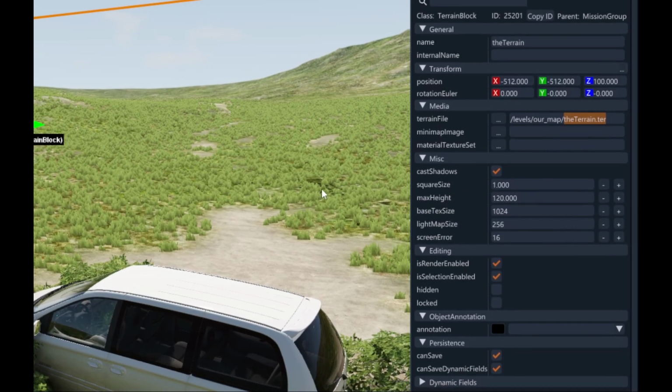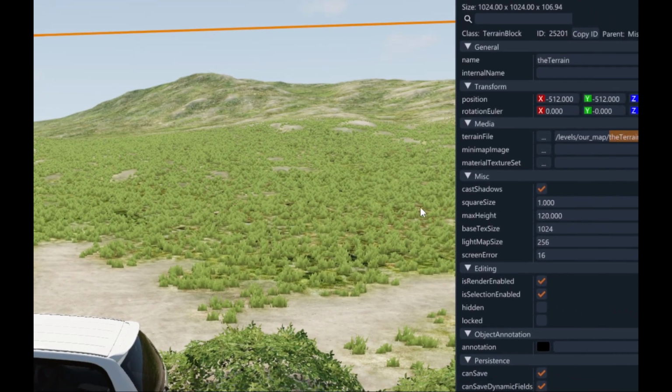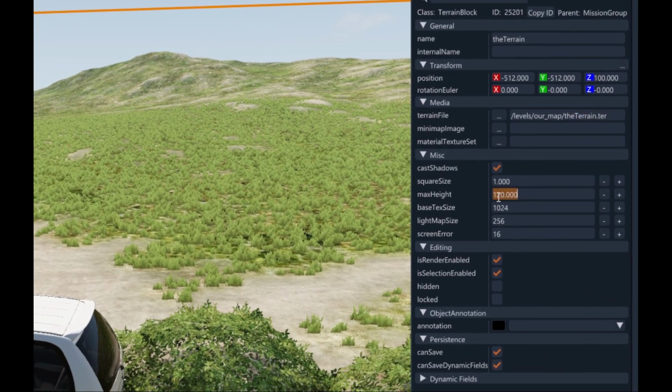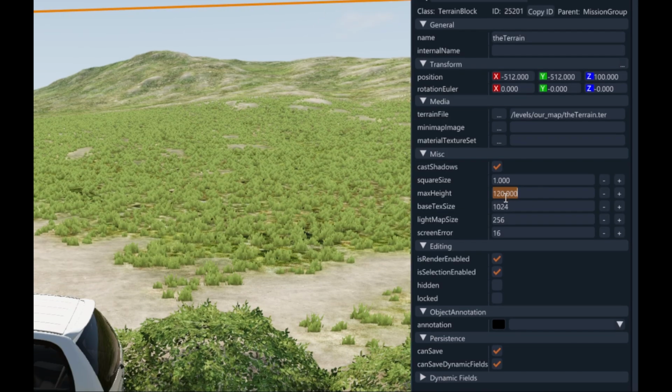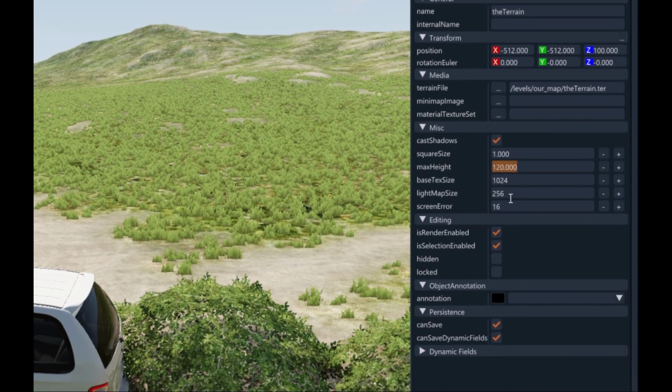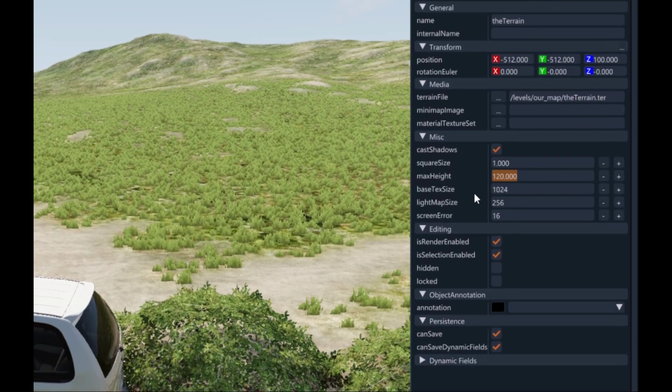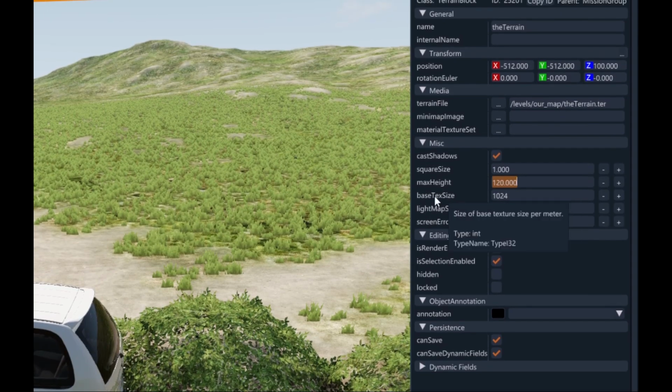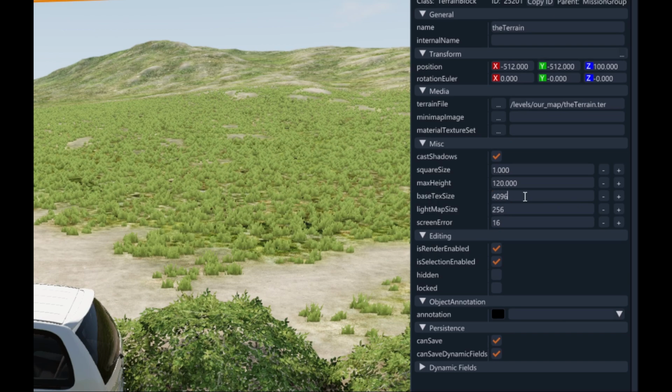Max height, right? If this is a height map, what is the max height of that height map? I'll talk about height maps in a little bit. Base texture size, light map size, screen error. So the ones that are kind of concerning to you is base texture size. That's important. So if you want a 4K map, this would be 4096.